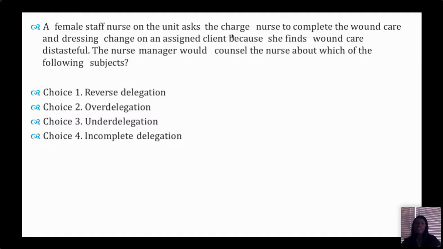Talk to me. Should the staff nurse delegate to the charge nurse? Now remember your chain of command. No. That's just rude, number one. But number two, that's reverse delegation, and that is a no-no.